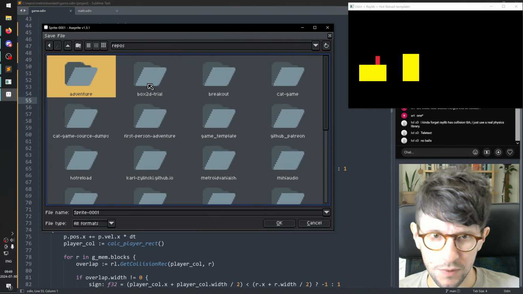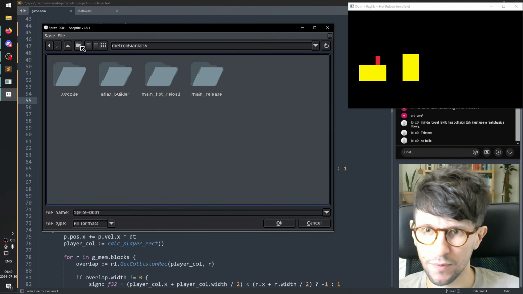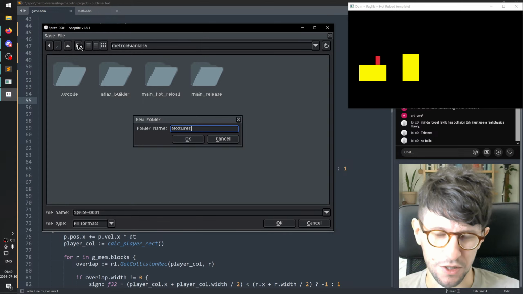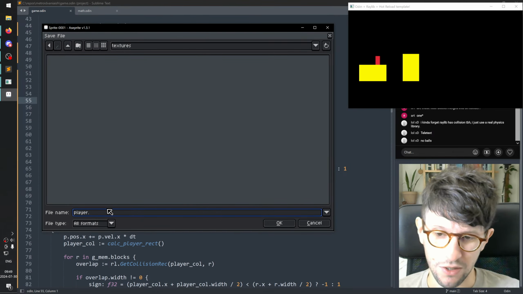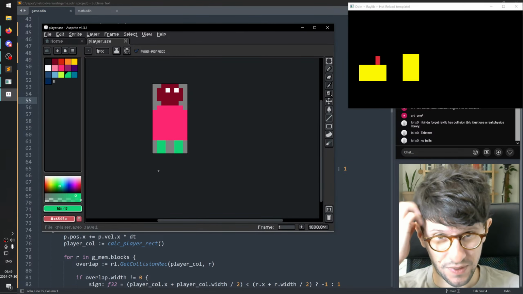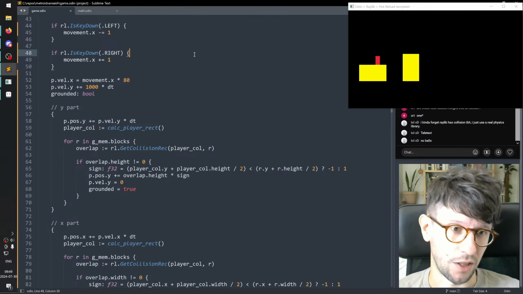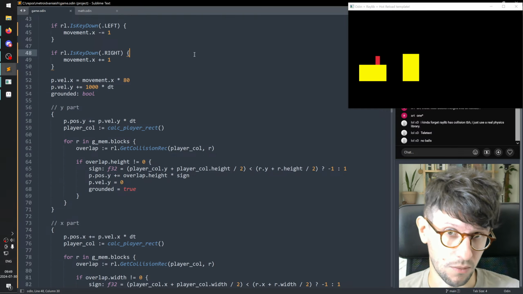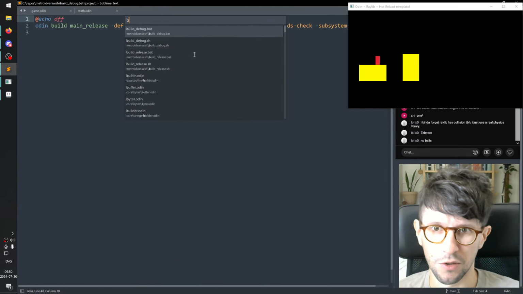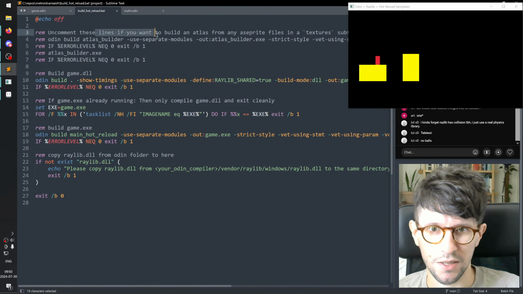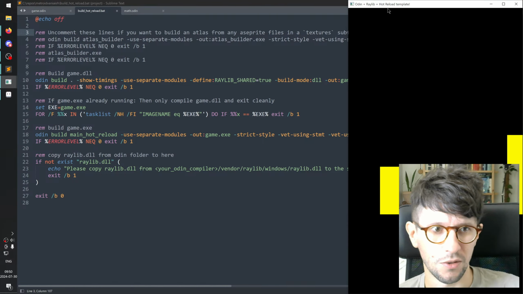And now I'll show you, I did a little thing here yesterday. If we make a folder called textures in our game, and I have player dot, I just say this on a Sprite file, player.ase. What I did yesterday was add my Atlas builder to the Odin Raylib hot reload template. So we can go to build_hot_reload.bat, and here it says uncomment these lines if you want to build an atlas from any Aseprite files in the textures subfolder, blah blah blah. Whoa.